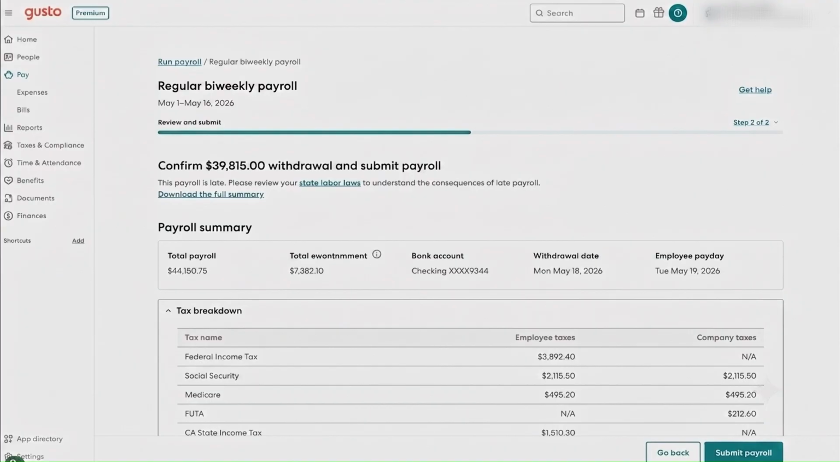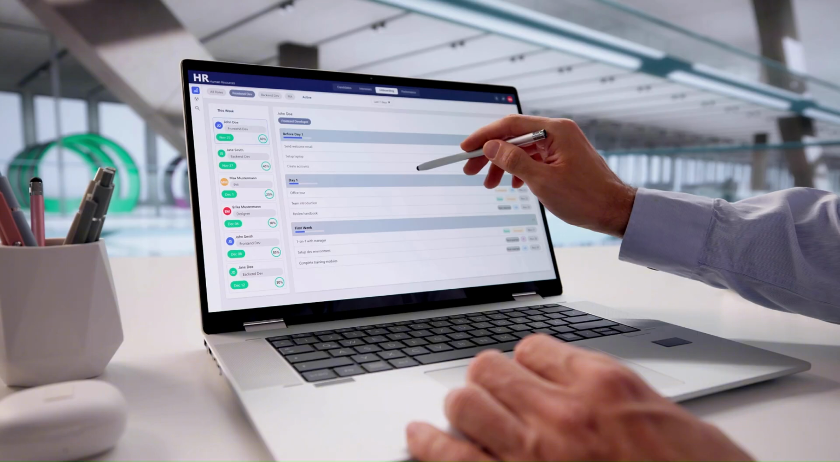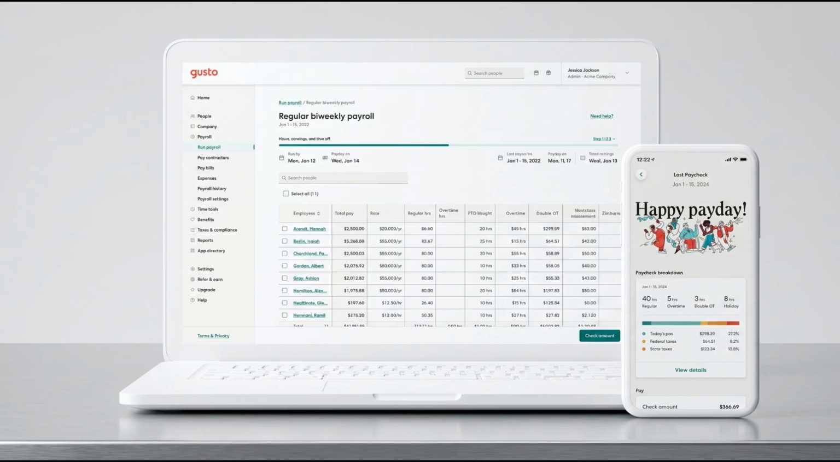Before submitting payroll, review all of the information one final time to make sure everything is accurate. Once you're ready, submit payroll and Gusto will process employee payments according to your selected payroll schedule.